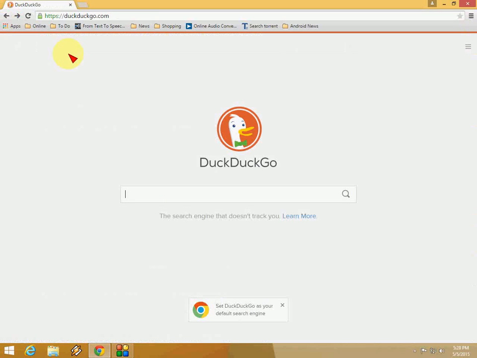So these are some important tips for this new search engine DuckDuckGo, and in the next video we will discuss what the difference is between Google and DuckDuckGo.